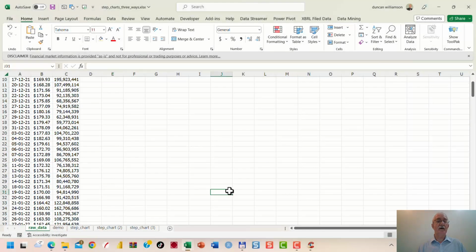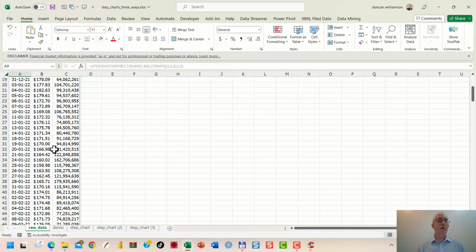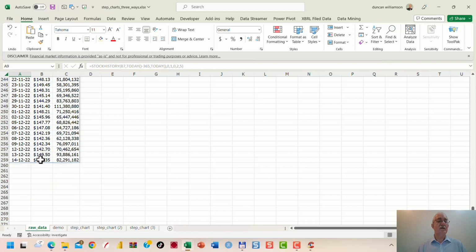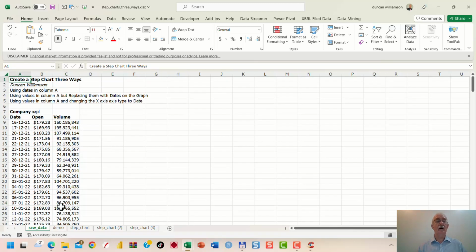What I've done here is I've just taken the opening share price of Apple for a period from the 16th of December 2021 all the way through to today, actually, which you can see is the 14th of December 2022, and the volume. And I can create step charts for either of those. I copy the tab, create the demo, and we do it this way.